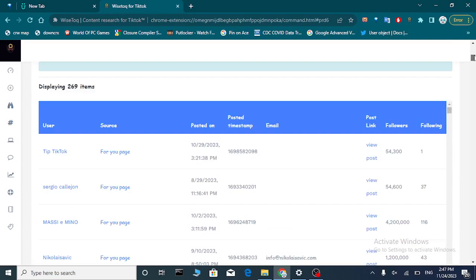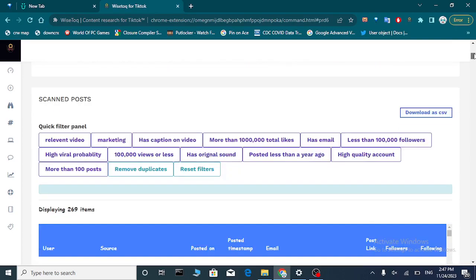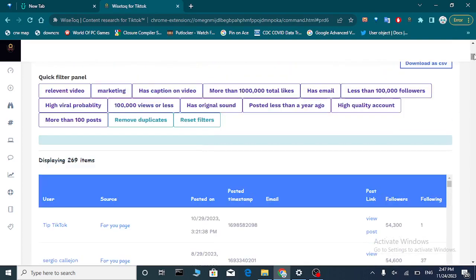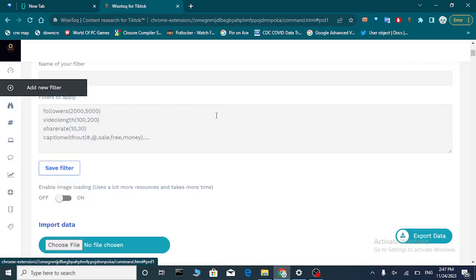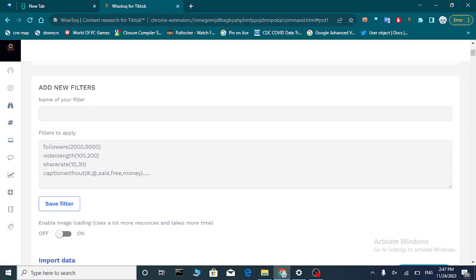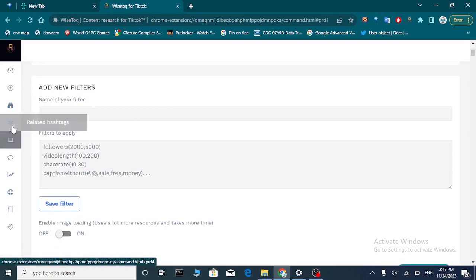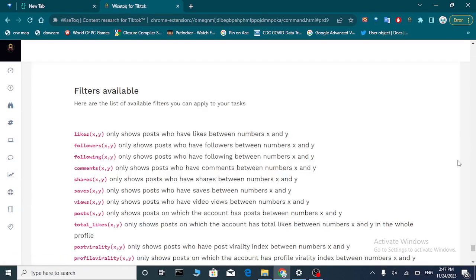Alright, so let's talk about filters now. Filters are basically ways to capture relevant posts and get the items that match our criteria to save time. We could create filters in this section. We could name our filter and add the filters to apply. What filters could we apply? Here are all the filters we could apply.